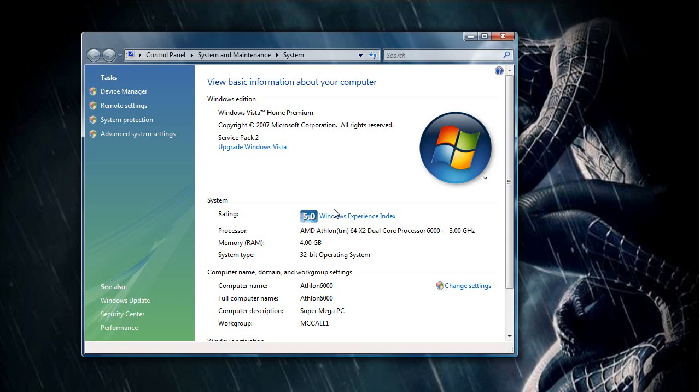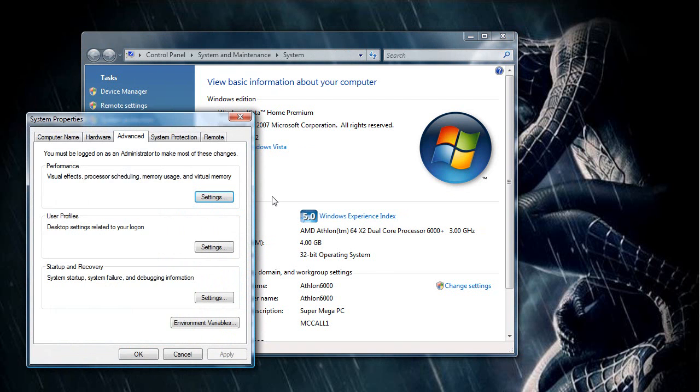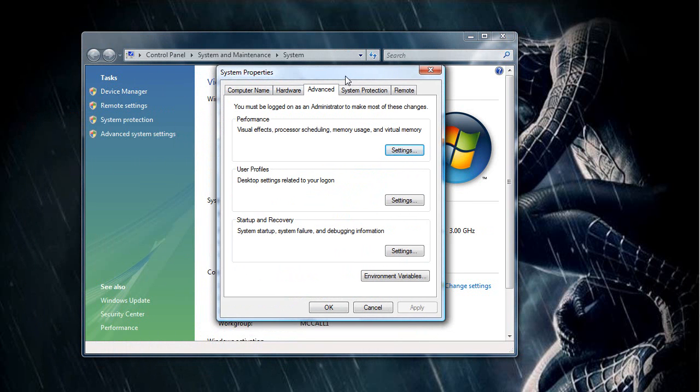What you're going to do is look for the advanced settings menu. In XP it would be at a tab up at the top. In Vista and 7 it's over here on the side. It says advanced system settings. So we'll click that. If you get the UAC, just go ahead and click continue. And there's our advanced system settings.